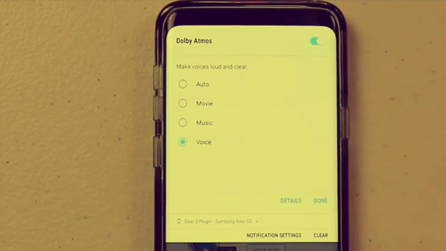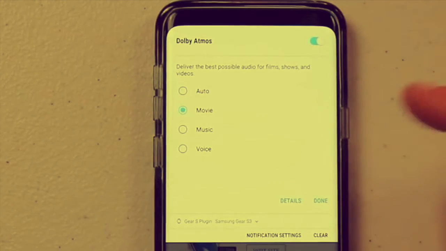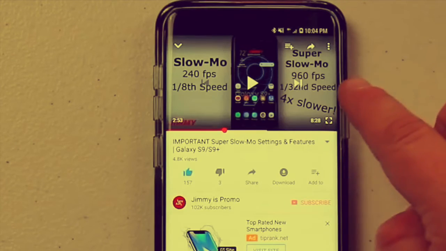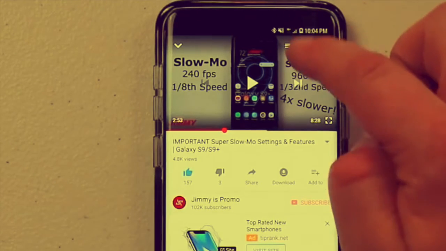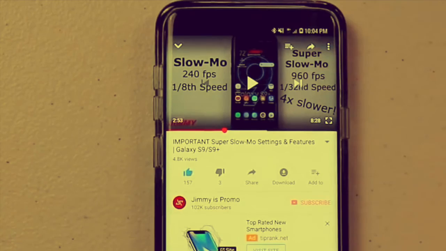And then for voice, it makes the voices a little bit louder and clearer. So if you are watching YouTube and you really care about the voice, you might as well use voice, and you're going to see a huge difference. So within this video that I'm about to play in just a second, right now with this setting, you're going to hear a lot of background music.